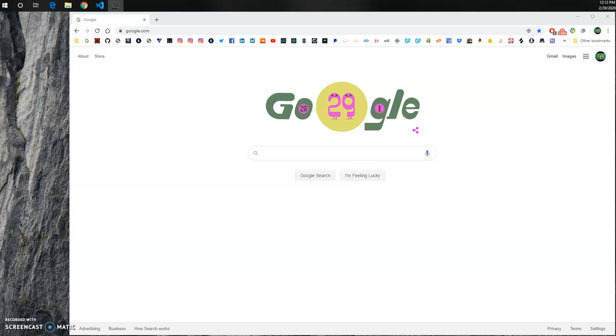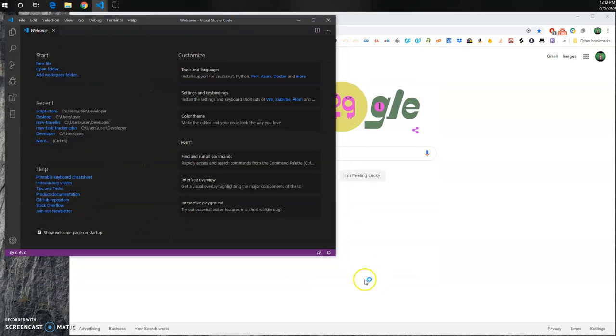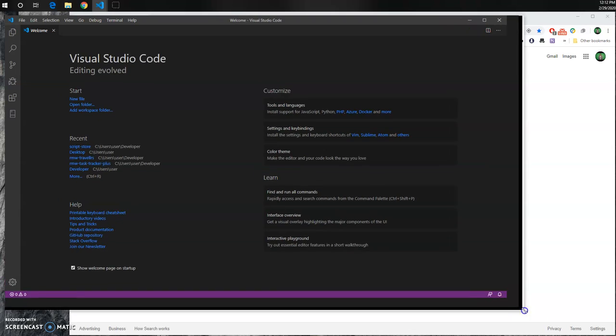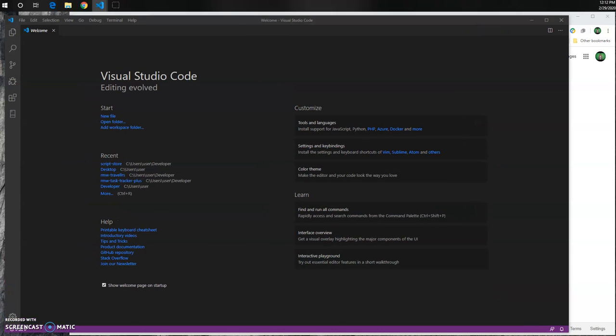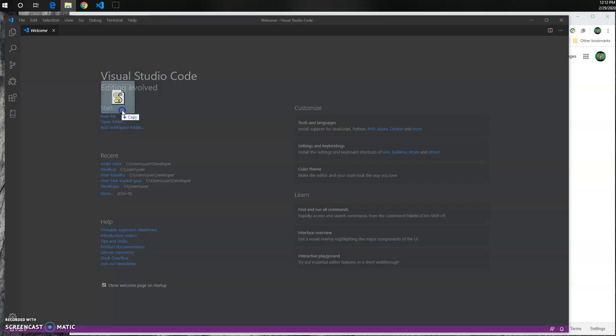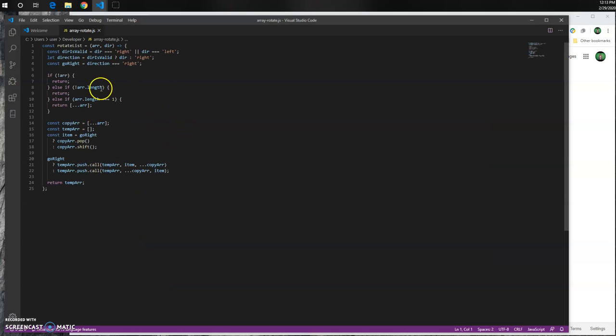This is just a new function I wrote in JavaScript, and it's basically for rotating an array. So let's just get started. Let me open up a new VS Code instance. So here's the text editor I use, VS Code, and let me go ahead and load up the script really quickly. It's array rotate. Okay, so here's the function.